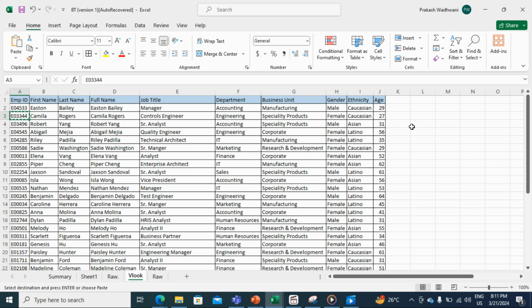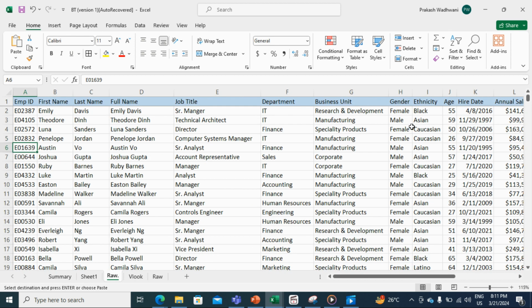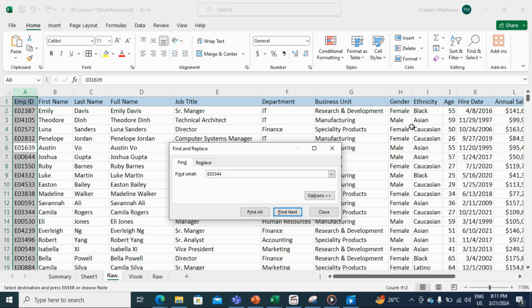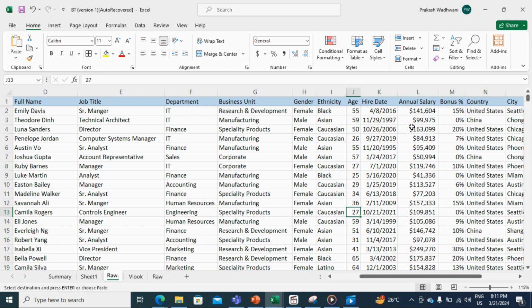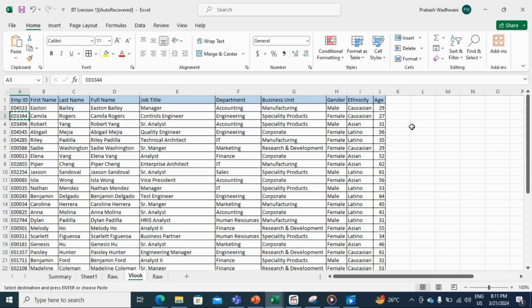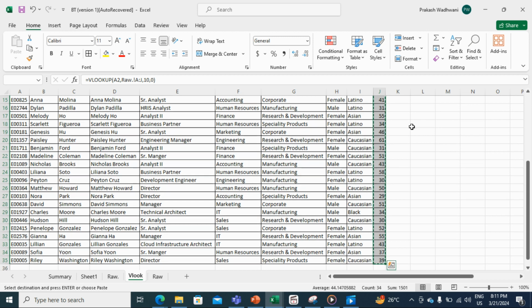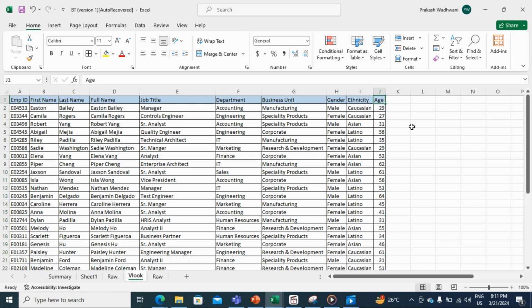you can see all the details of the users. We can just quickly match it by copying the employee ID of one user and pasting it here. Let's see, Camilla Rogers. What is her age? 27. Let's check it on our sheet. 27. There you go.